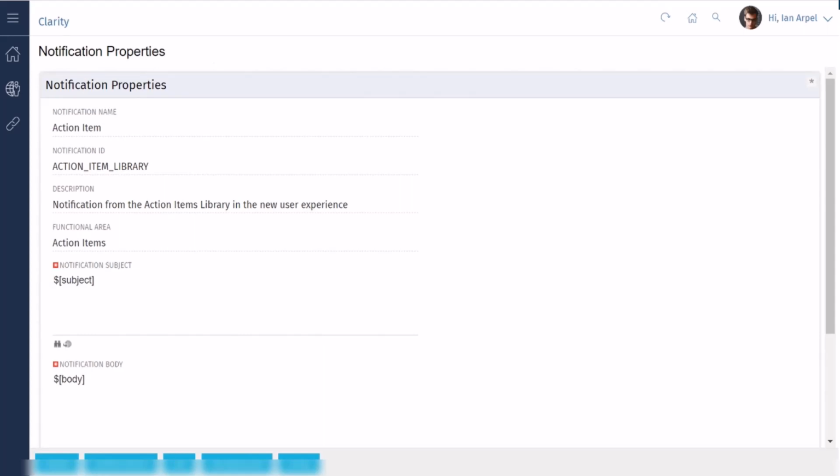And notice that we defined this simply. We have the subject variable defined in the subject and the body variable defined in the body. And this is going to be derived from the action item itself in the Modern Action Items library, and we'll take a look at that next.